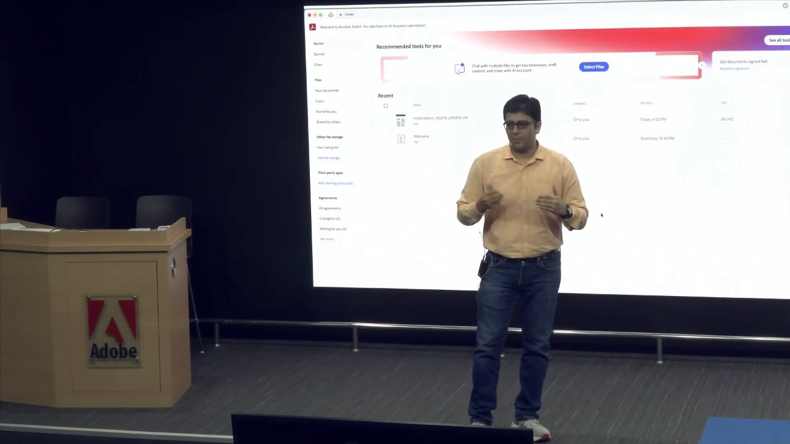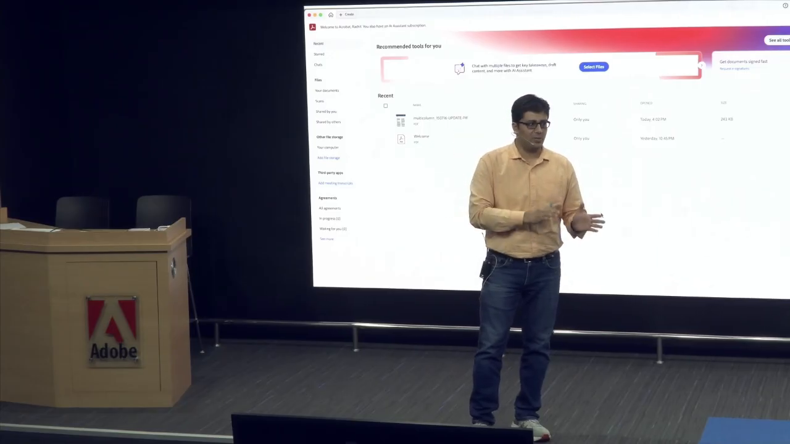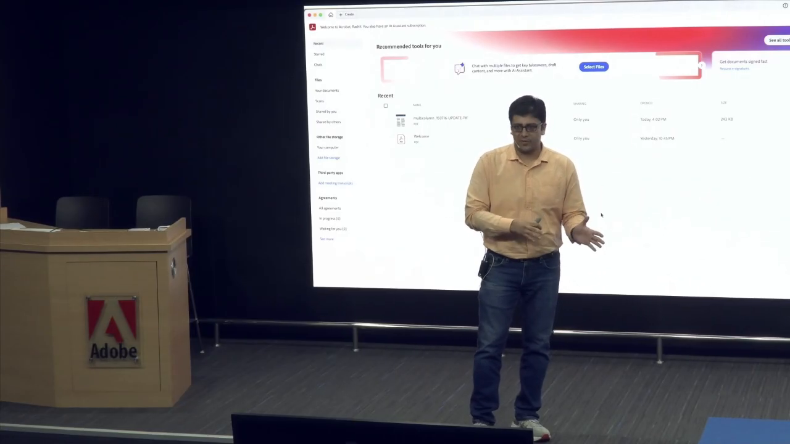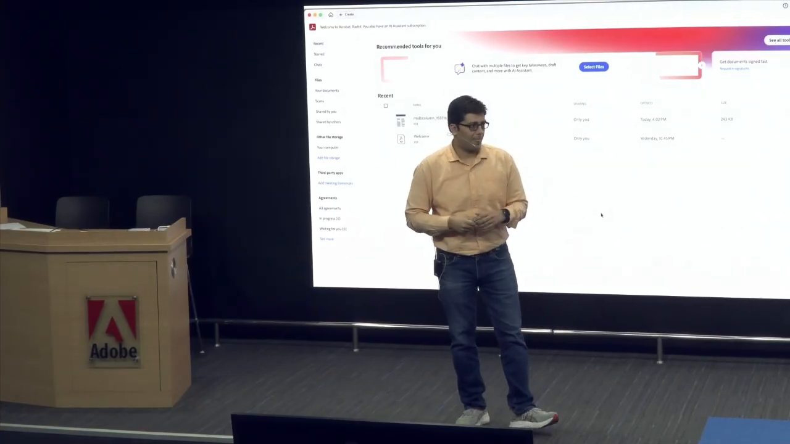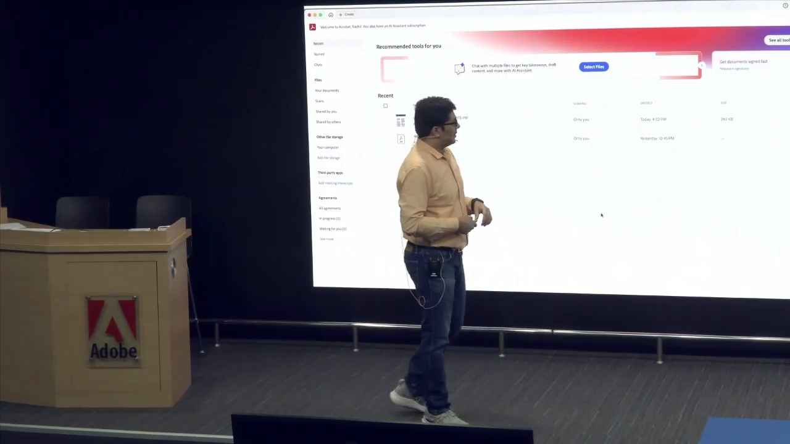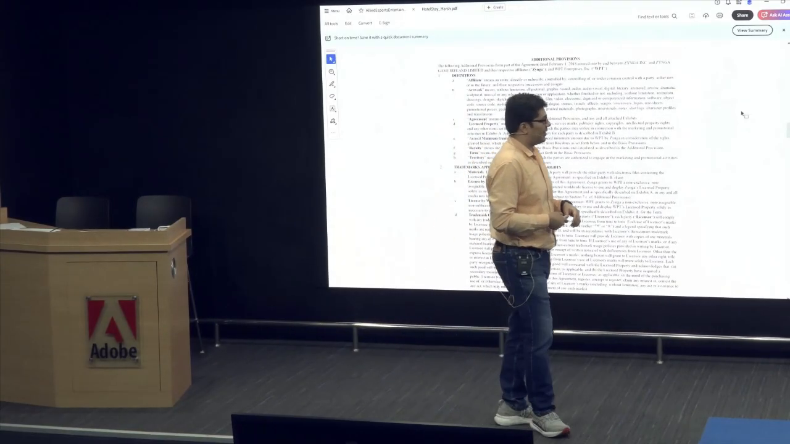Those online voices will be available to paid customers only. And with that, you can change the voices to the online version as well. Right now, we only give OS provided voices. So that's an enhancement that will come in. So that was the first demo. And then the second one was related to generative AI.